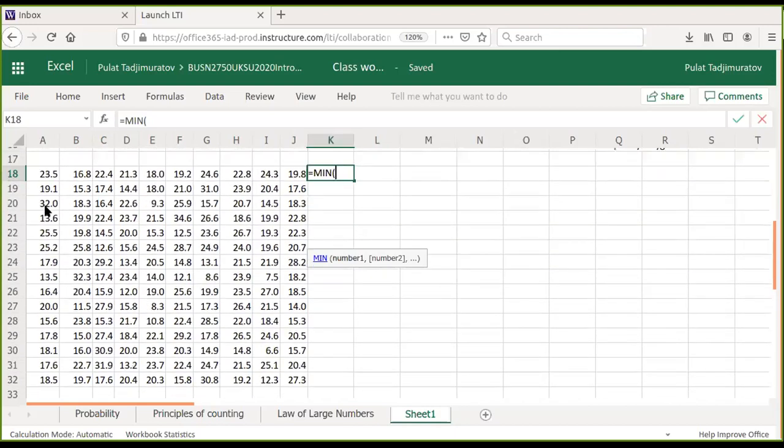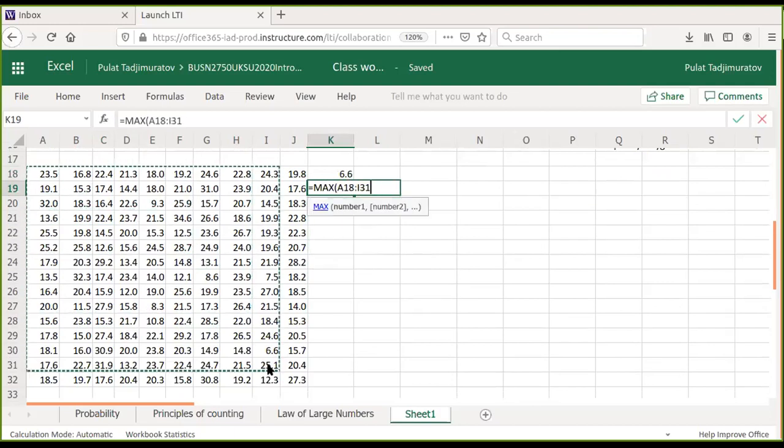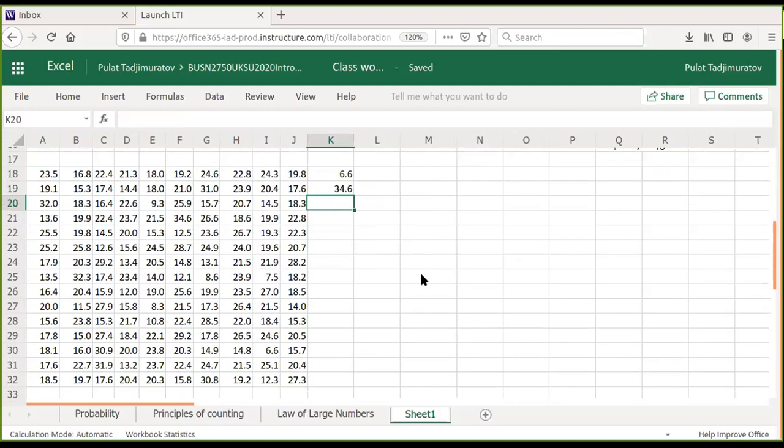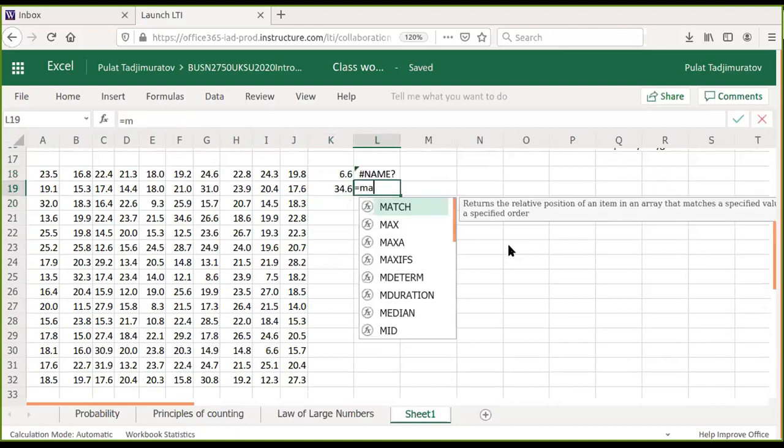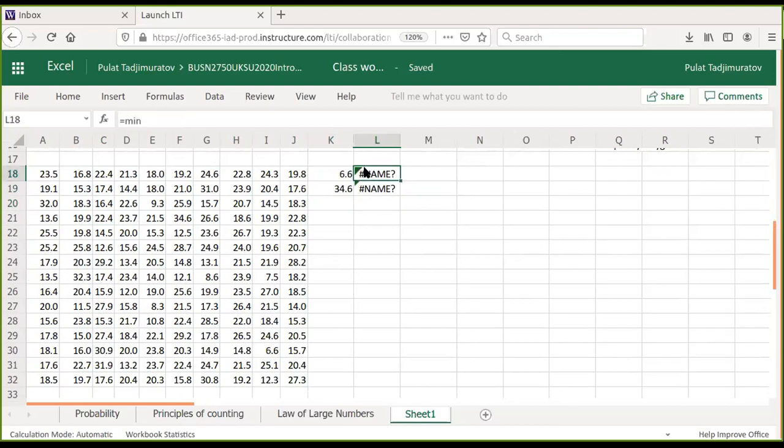So again, let me find the minimum and maximum value. Okay, the smallest number is 6.6. The largest one is 34.6. Yep, so this is the minimum and this is the maximum.